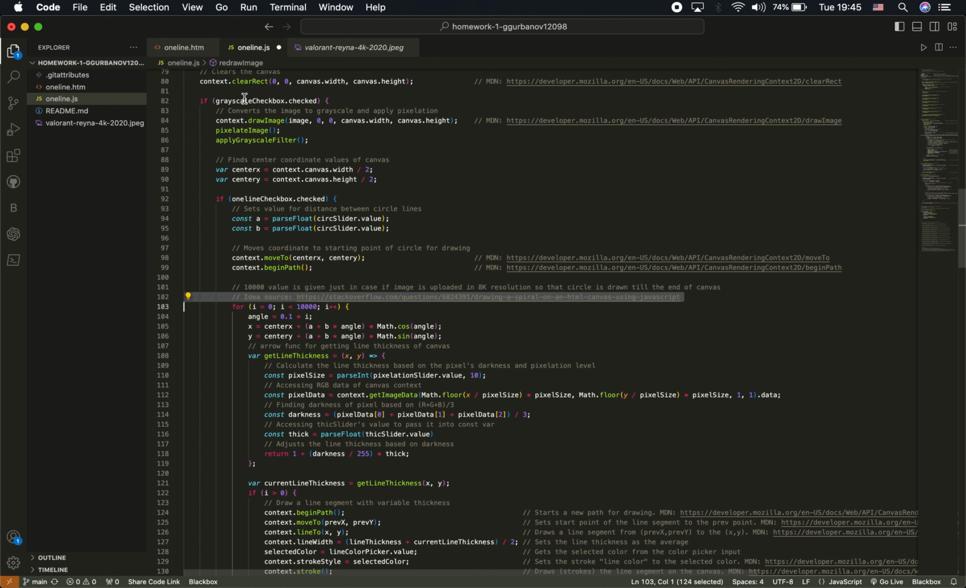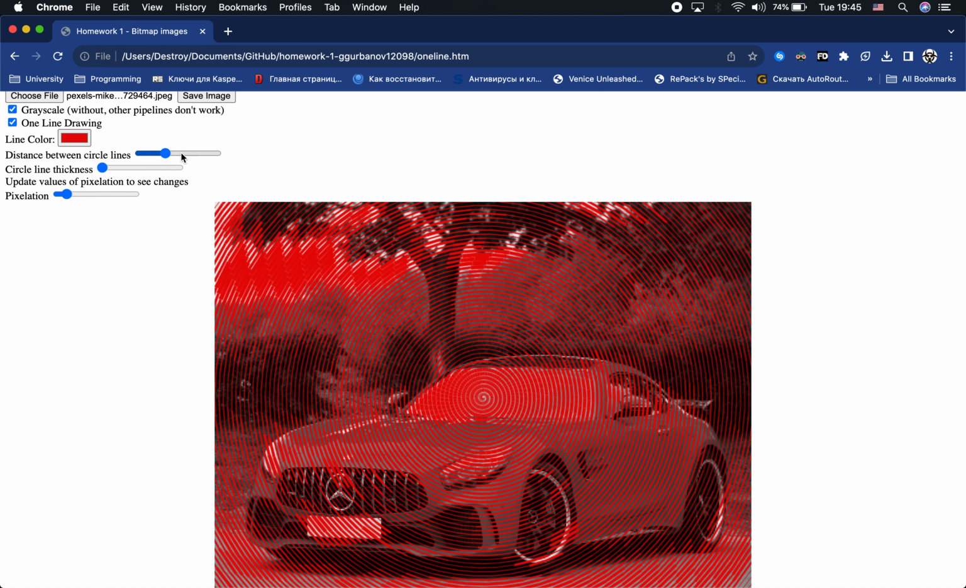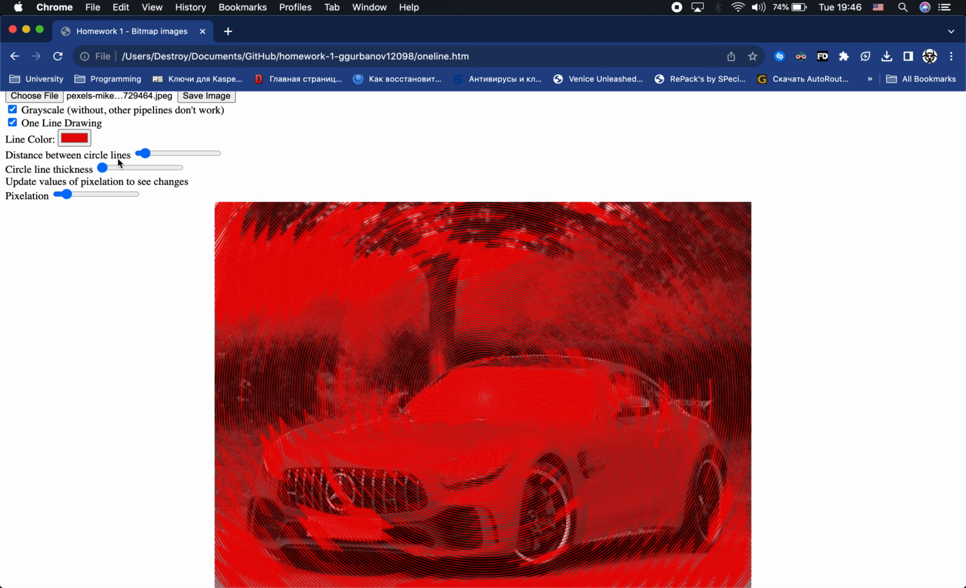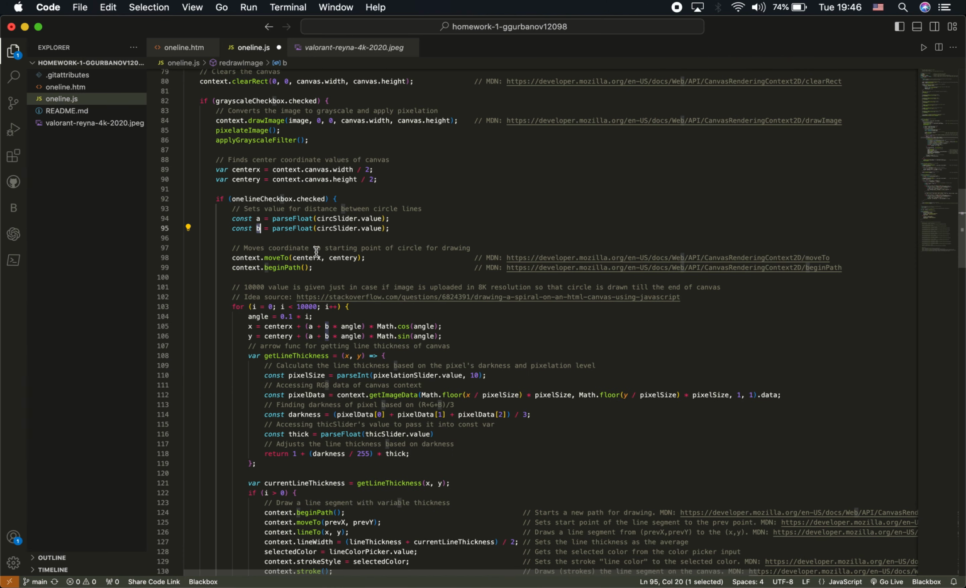What it does, after the grayscale checkbox is checked, it also checks if the one line drawing algorithm is checked. These variables help us vary the distance between the lines of the circle. It's actually not a circle, why did I name it circle? I will change it back to spiral. Yeah. So here is a formula that I used from this source. It's a perfect formula for implementing the Archimedean spiral.